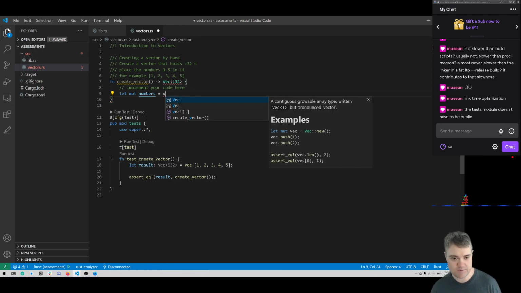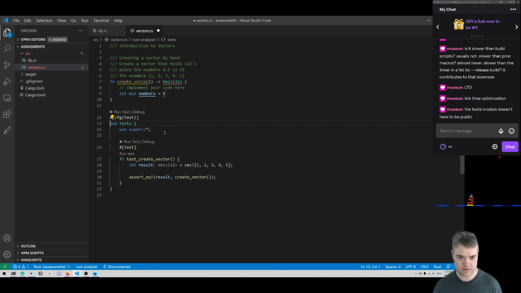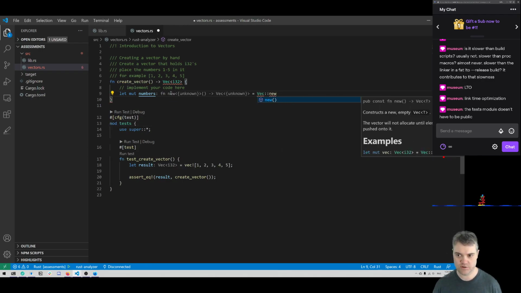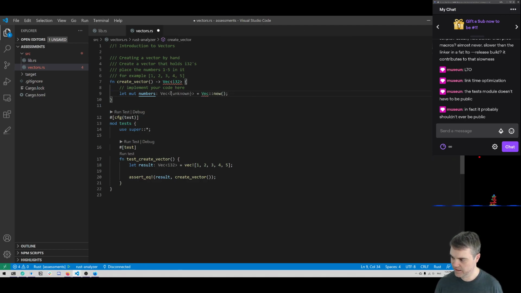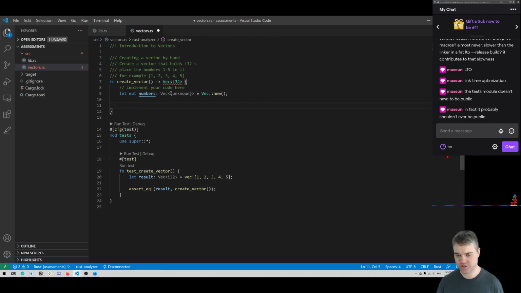the test module doesn't have to be public. Okay, that's good to know. Just mod test, Vec::new. In fact, it shouldn't ever be public. Yeah, that's a good idea. All right, so then we create a new vector, and then we just push numbers into it.